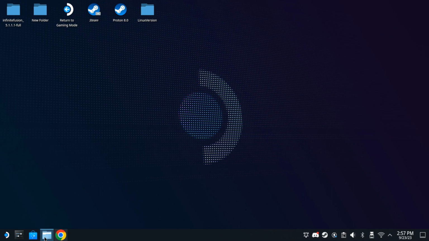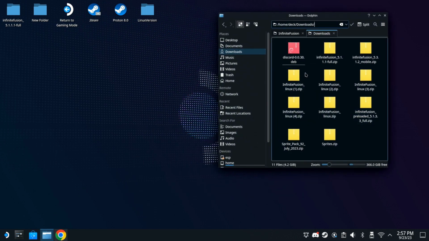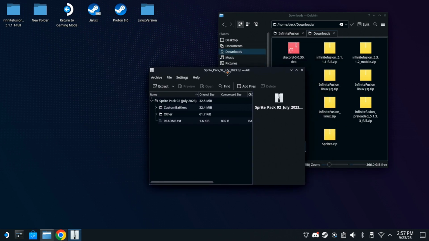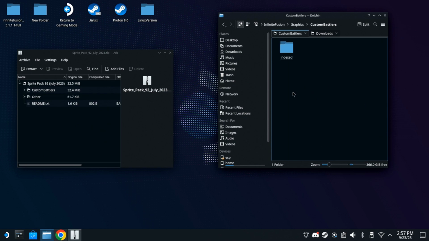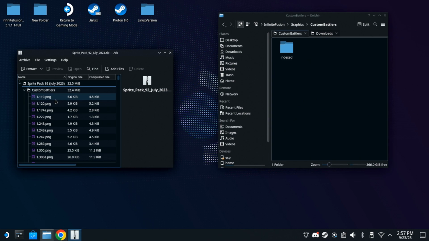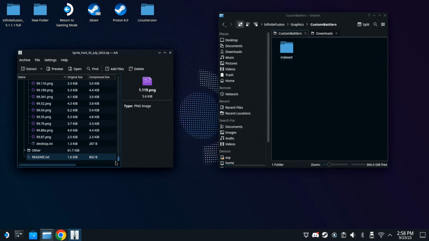All right, so once it's done downloading, you're going to want to go into your downloads folder, and here is the sprite pack. I'm going to double click it, and I'm going to keep this off to the side. I have my game here, so opening this up and going into the graphics section, we want to go to the custom battlers. And this is the normal process. This is how it used to work. So I'm opening up the custom battlers folder that's in this sprite pack that I downloaded. I haven't extracted anything yet. So I'm selecting the very first file in this folder, and I'm just going to scroll down. And then I'm going to be holding shift and then left clicking.